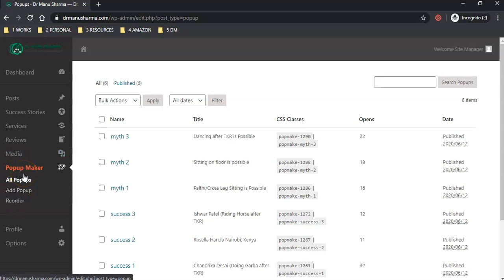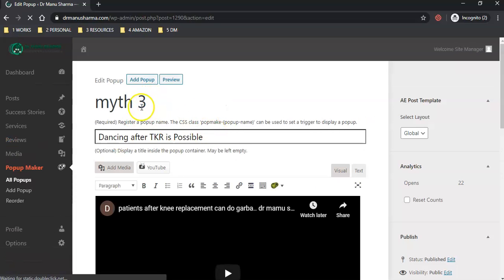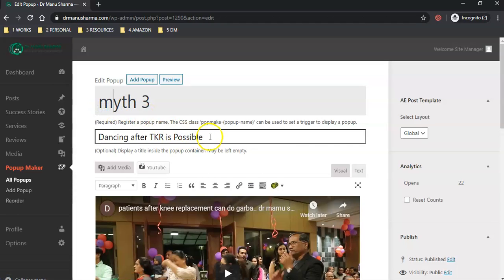So now what happens is, suppose you want to edit an existing pop-up, so just click on this. You don't have to worry about the classes, etc. You just click on this. Now here we see the two places where we have written the title. So here we have written myth 3. Suppose you are editing this.